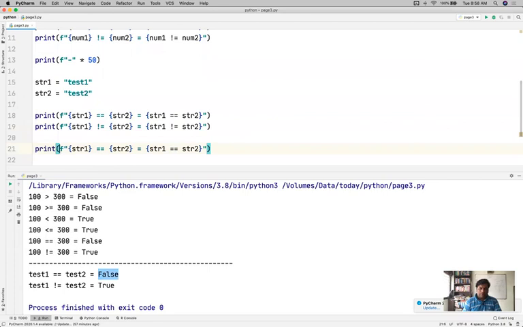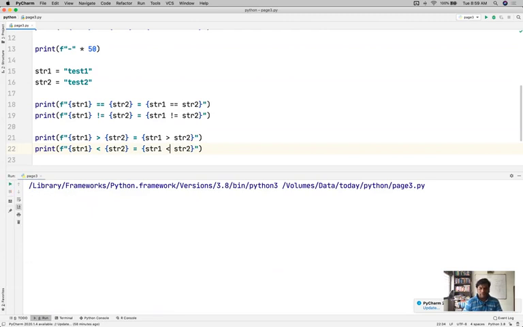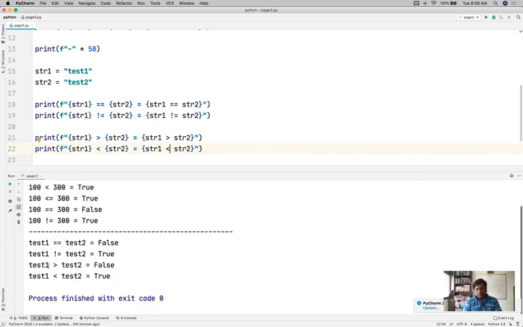Let me just try to go back here and say is greater than equals to str1, str2, and give it one more shot and say is it maybe less than or equals to. So probably when I say run, you see that okay, test1 is greater than test2, false. Test1 is less than test2, it is true. It's comparing all the characters there, nothing other than that.